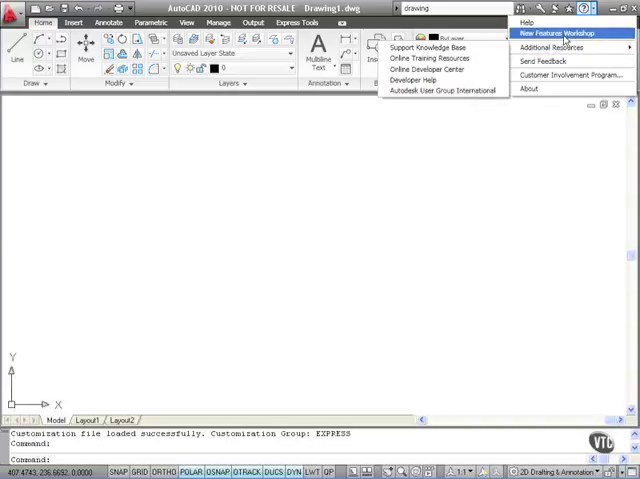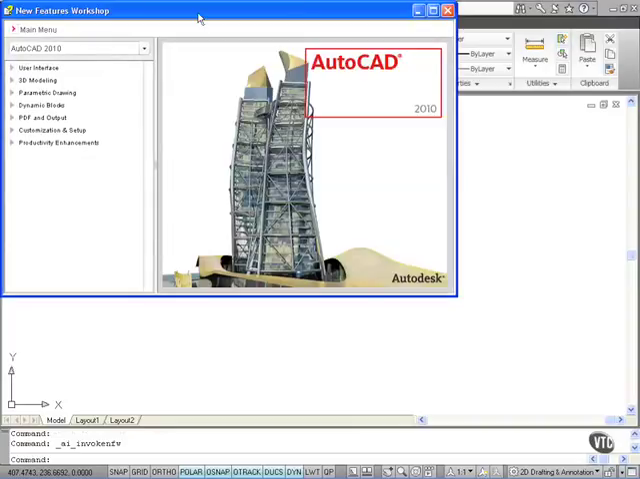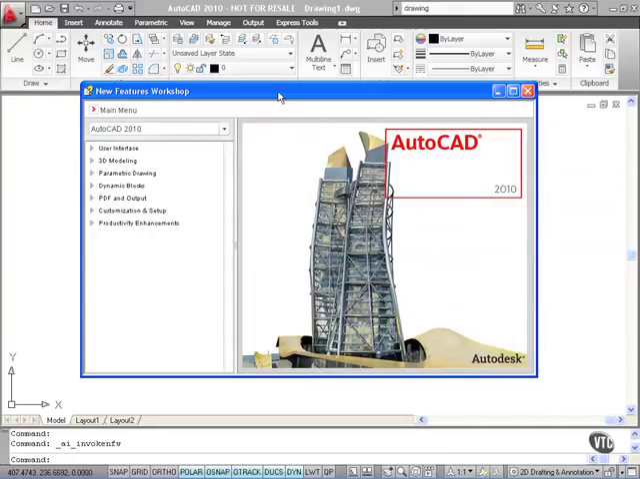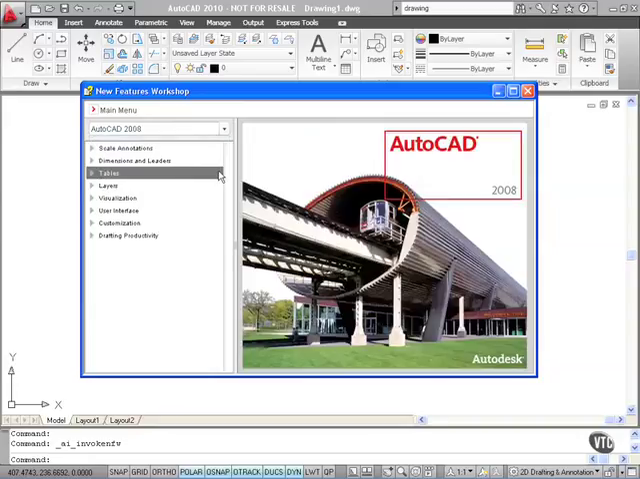Let's go back though to the new Features Workshop. Let's open up the new Features Workshop. This is basically a little bundle of movies that allow you to check out the new features in AutoCAD 2010 and other versions. On the main menu here, if I click on the down arrow, I can look at AutoCAD 2010, AutoCAD 2009 or AutoCAD 2008. Let's look at AutoCAD 2008. As you can see, the little movie loads up with the little timing bar there. Let's have a look at layers, and let's look at layer improvements and look at override layer properties.